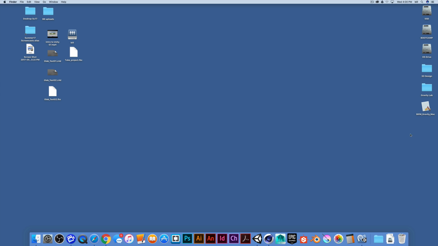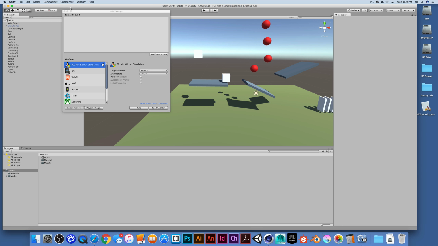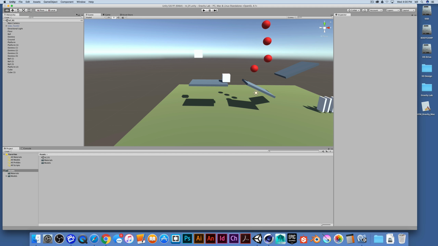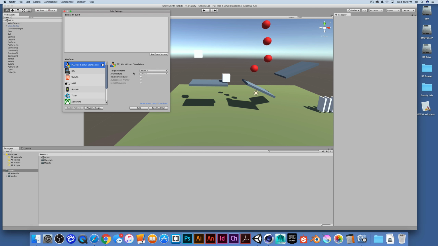I've just built it to the desktop. We'll stay a little bit more organized next time, but now I'm going to build for PC. So I'm back in my project in Unity. I'm going to choose File, Build Settings. I'm going to go back to the same setup that I was at before, except I'm going to change my target platform to Windows. Now I'm going to build.